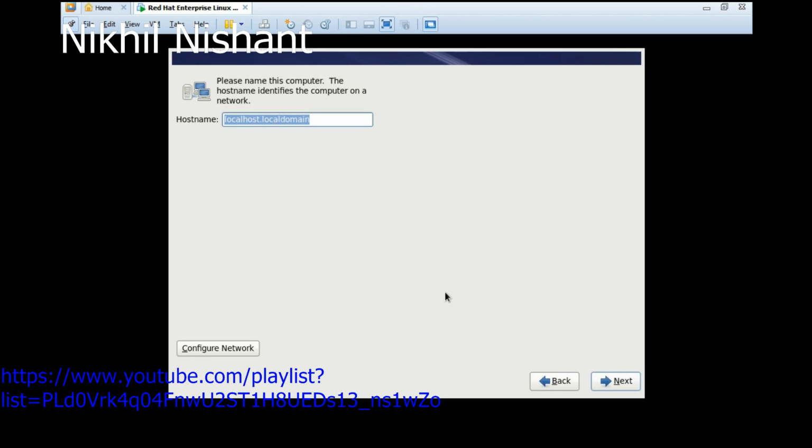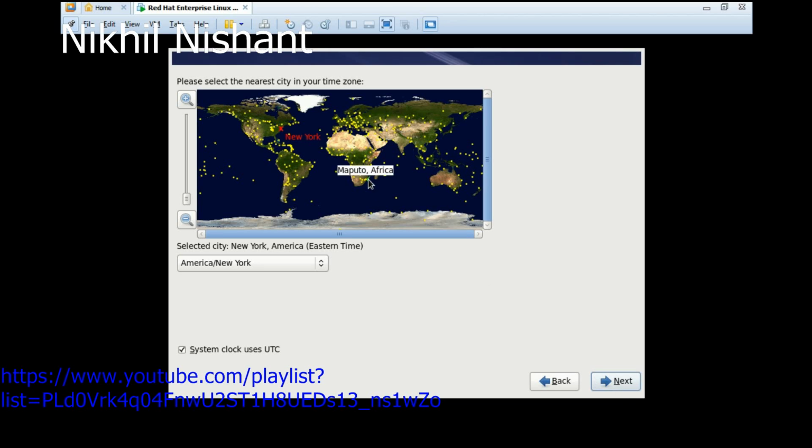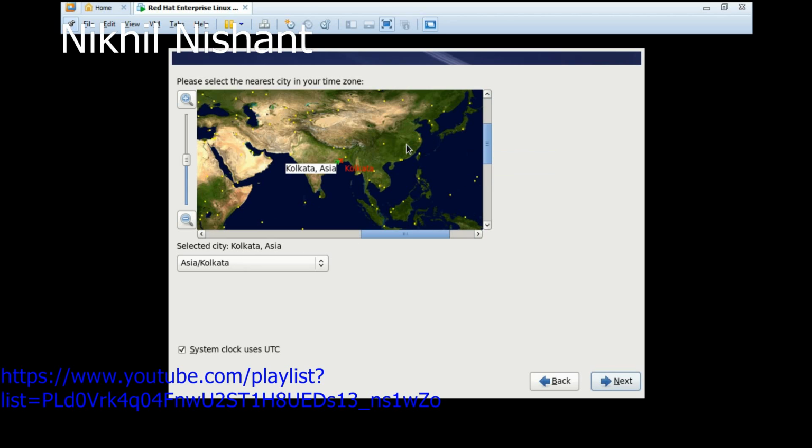Local hostname for the hosting system: for making a DNS server or any type of server, you have to provide your hostname. I am just going to install the Red Hat Linux version, so it doesn't matter what the hostname is. Now go to next. Time zone: where you are living. I am in India, so click on Kolkata, Asia. After that, go to the next option.